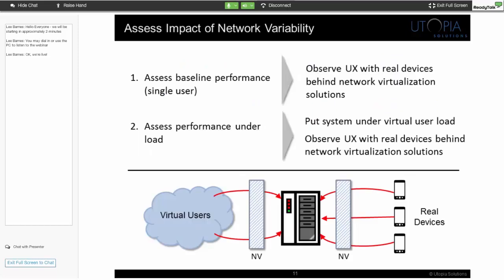I want to take a look at how we can adapt to that. And in most cases, what we're looking at is a network virtualization solution where we are simulating the network conditions that those mobile users would experience. What we'd like to typically do first is assess the baseline performance under these network conditions. So just a single user, observe that user experience over real devices behind a network virtualization solution, so you can see what the baseline performance is over varying network conditions.